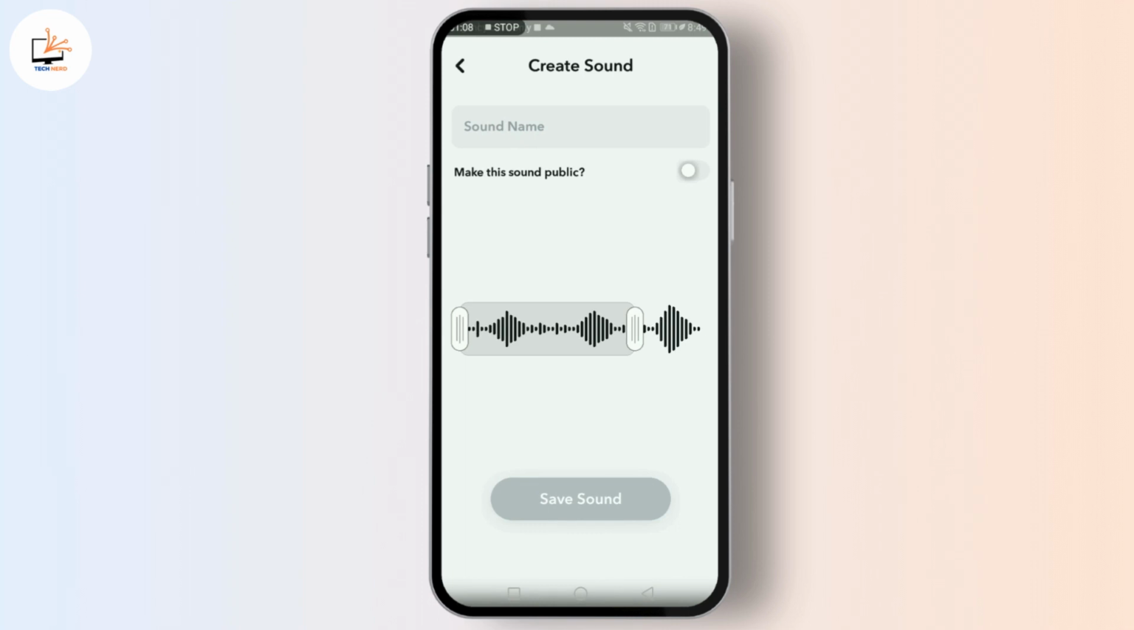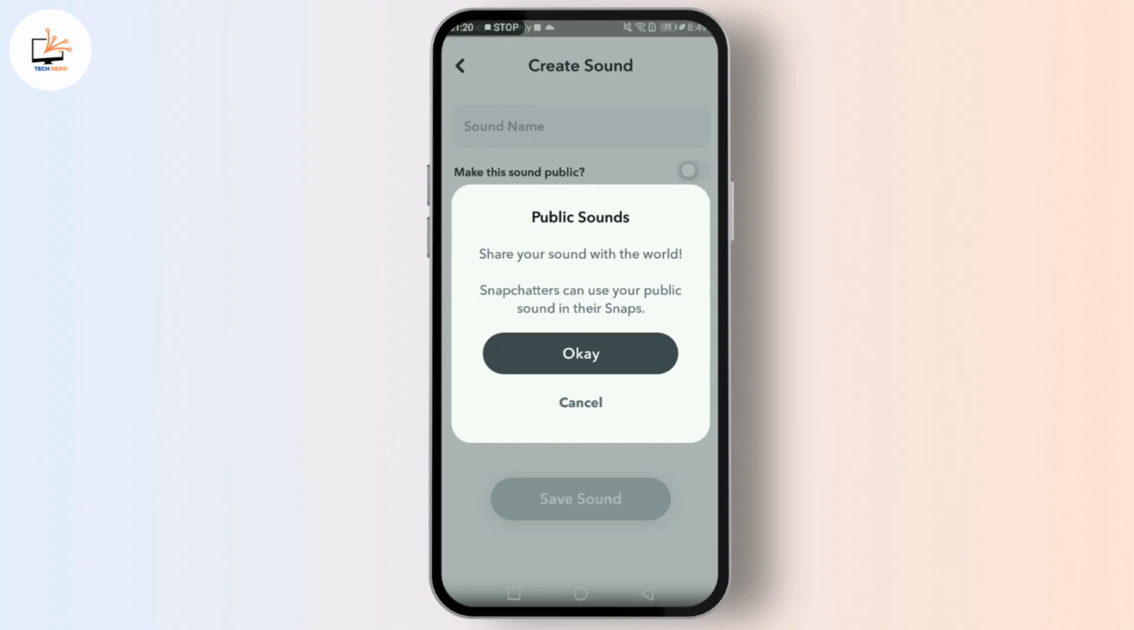Here you can trim your sound. You can even choose whether you want to make it public or not. If you want your sound to be public, simply toggle the toggle button on, then hit on OK.